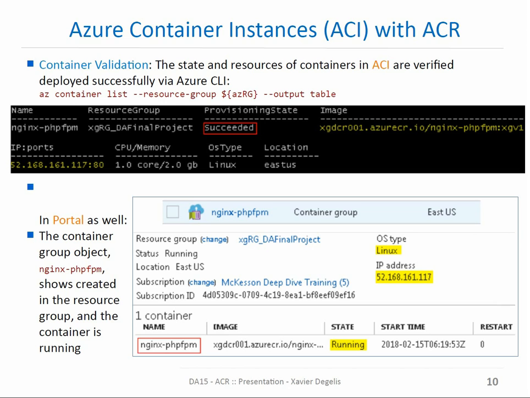The container validation step is performed via the Azure command az container list, and it returns the provisioning state succeeded. It can also be displayed in the Portal via the container group object, and it shows also that the resource group is correctly created and that the container is running.